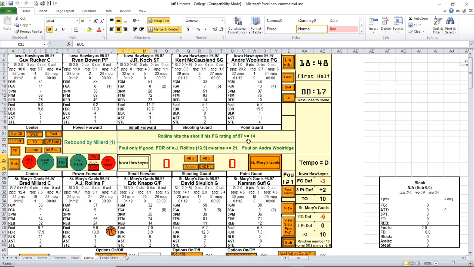Rollins for 2. Rollins hits the shot if his field rating of 57 is greater or equal to 14. It is. He hits it. Then down here it says a foul only if good. If the foul drawing of A.J. Rollins... Now each player has a rating for his foul drawing. That kind of gives you an idea of how he can get to the line. He's fairly good. 13.9 is pretty good. But it's got to be greater or equal to 21. It's not, so it's just a good 2-point bucket, no foul. And it's 2-0 St. Mary's.